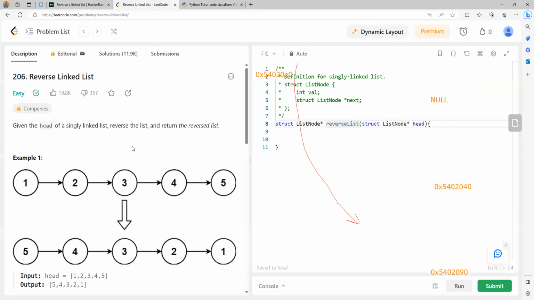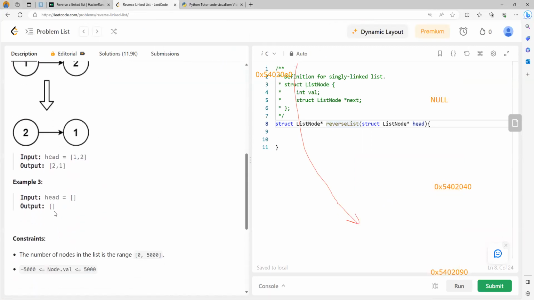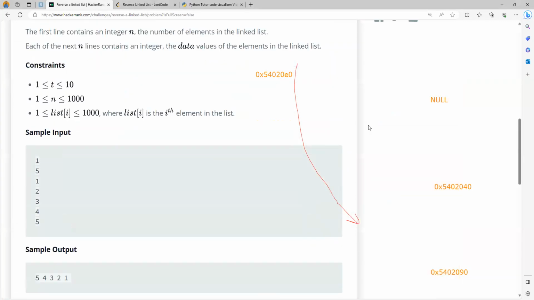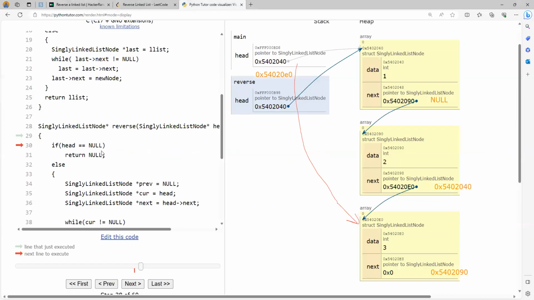In both cases, like in this particular case, they've also given the case where if the list is empty, the final result should also be empty. The same case here: they have mentioned that the list could be empty. It is basically saying the head pointer given may be null, meaning that the initial list is empty, right? So I have considered that particular case, telling that in case my list is empty, I don't need to do anything. I just need to return null.